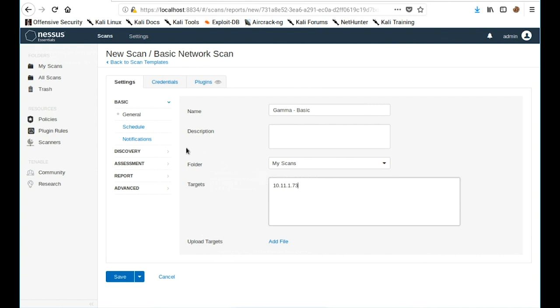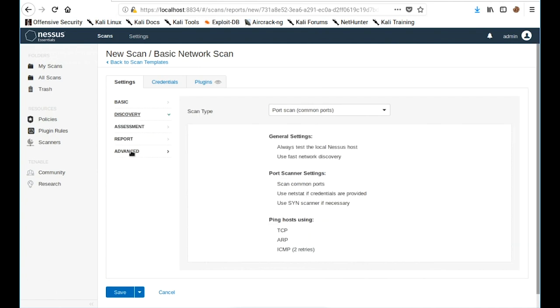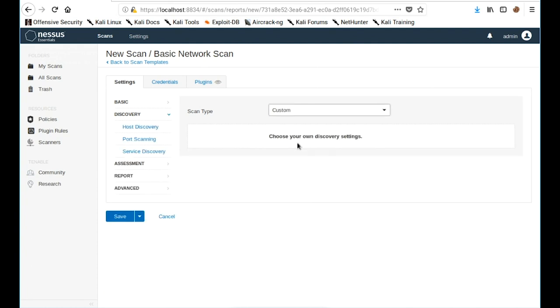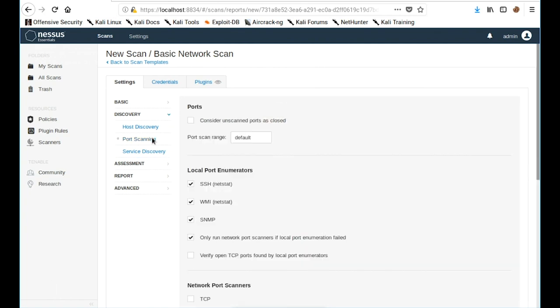To change this, we click the Discovery link on the left side of the Settings tab. From the Scan Type dropdown, we'll change the value to Custom. This will add additional configurations under Discovery. Now we'll click on Port Scanning to configure the port range.